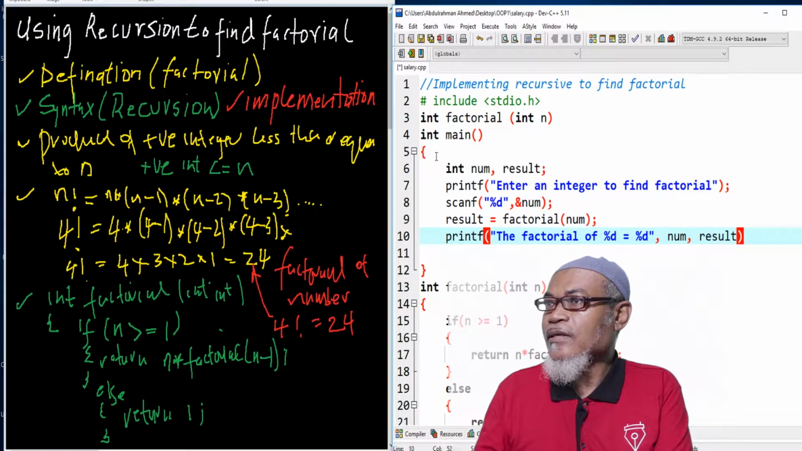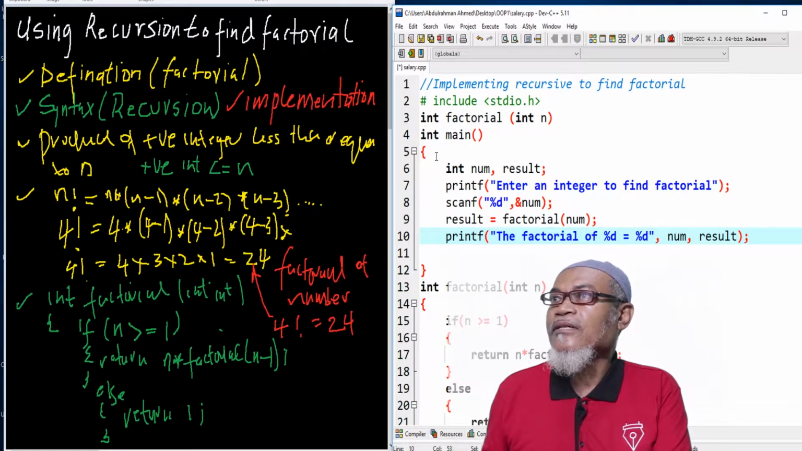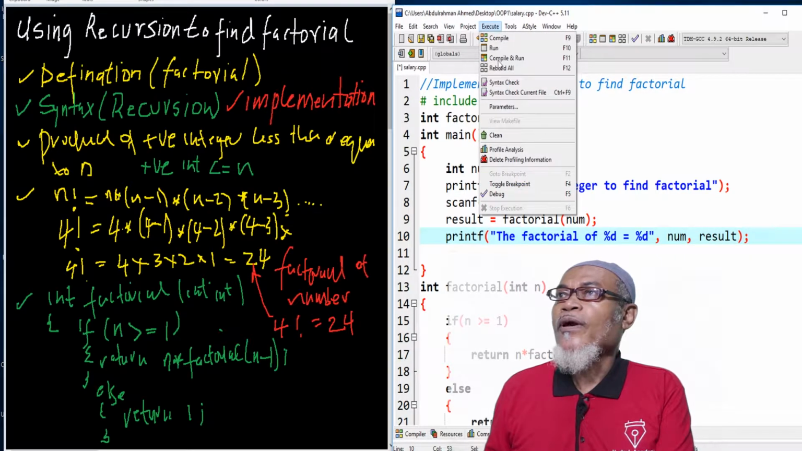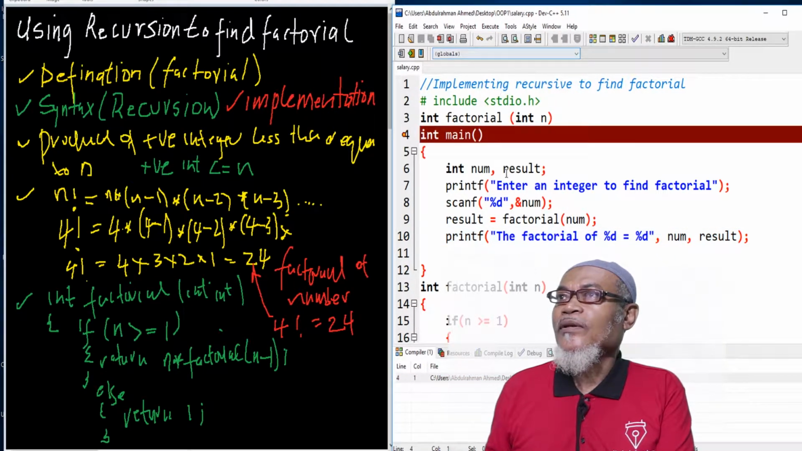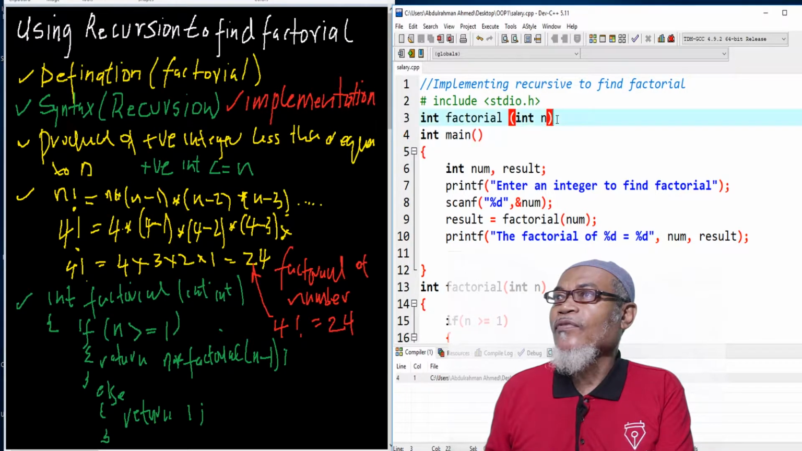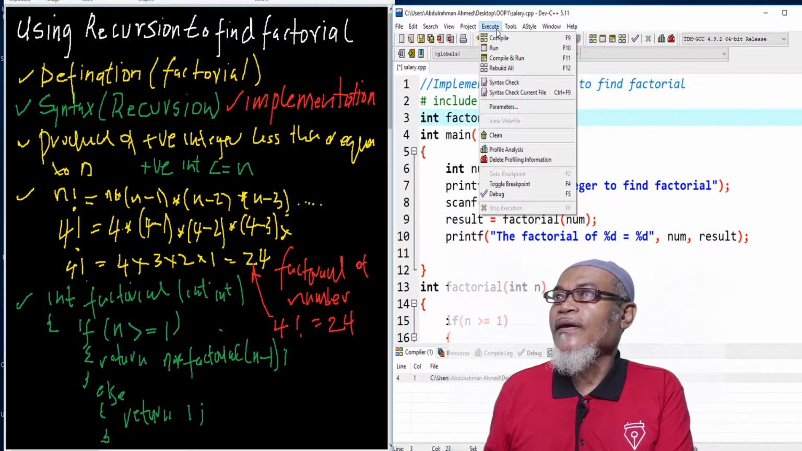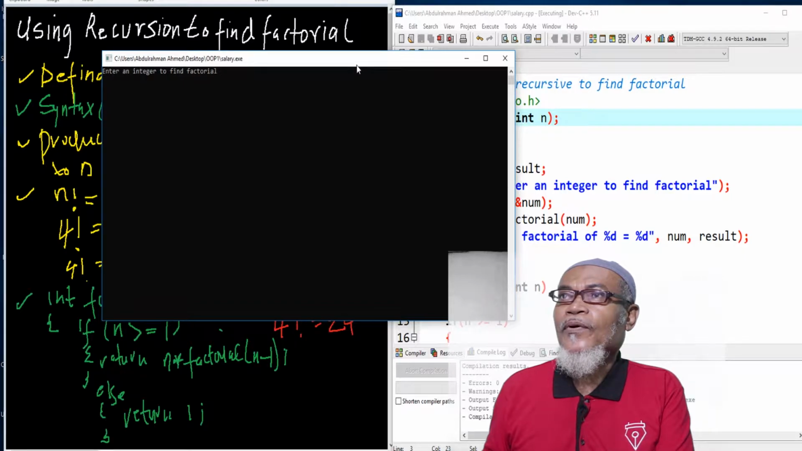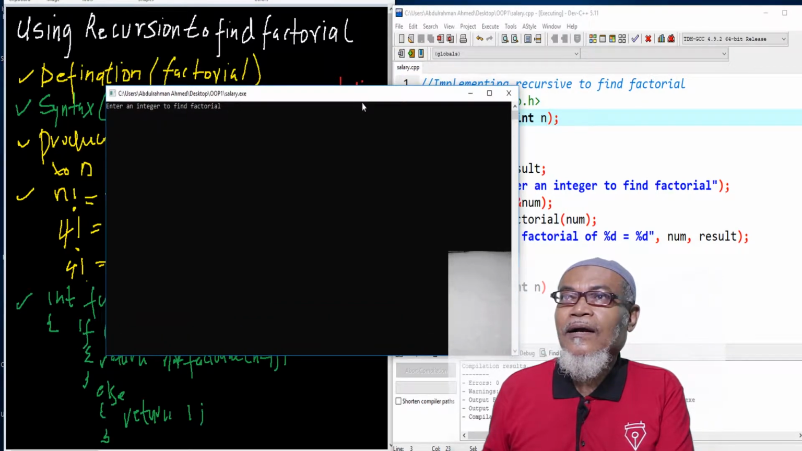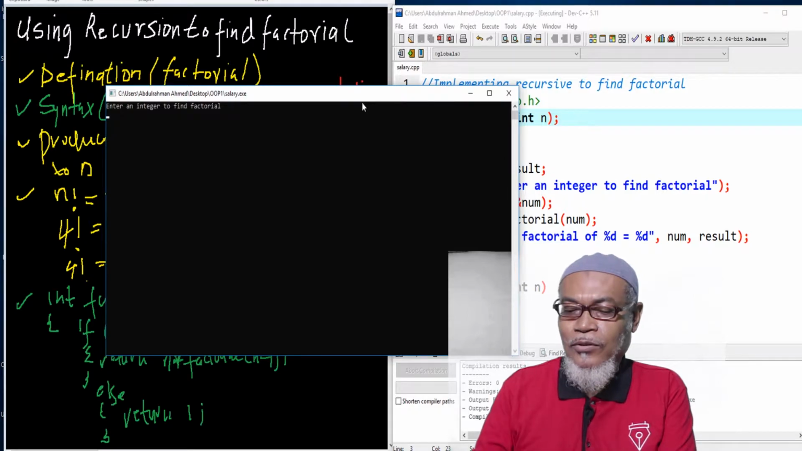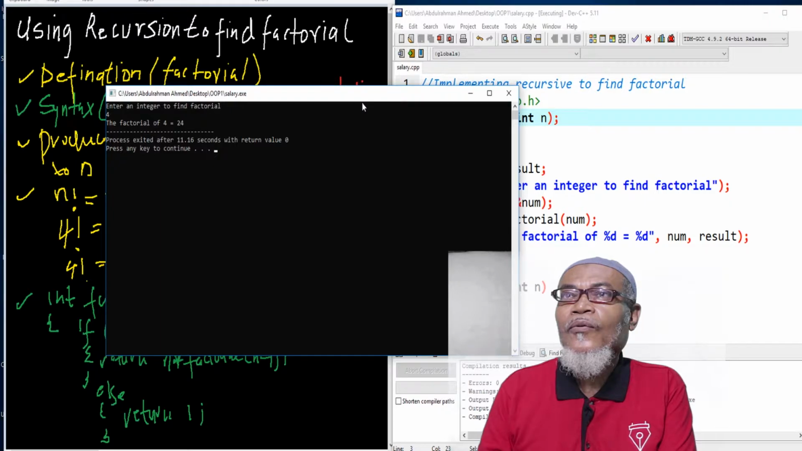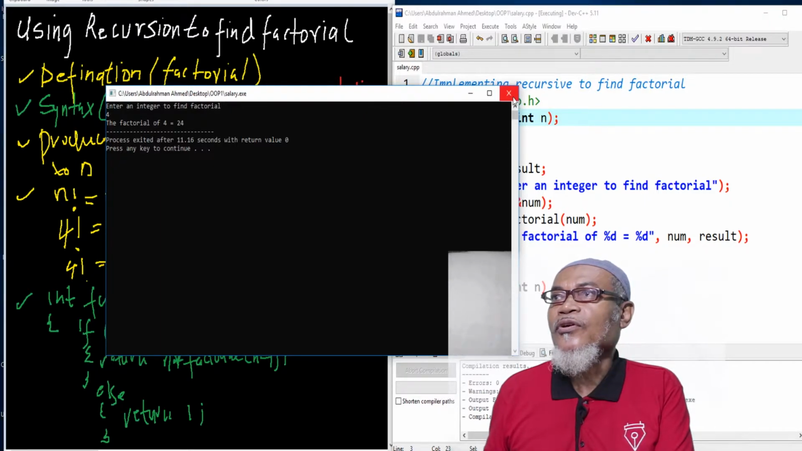So basically this is how you can actually implement it and see what happens without any infinite loop. When we run this particular program, here we have not terminated this statement, so we have to terminate it. So let's run it again and see what happens. When we run this program, it asks us to enter a number for a factorial. So I'm going to enter the number 4. If you enter 4, we can see the factorial of 4 is 24.